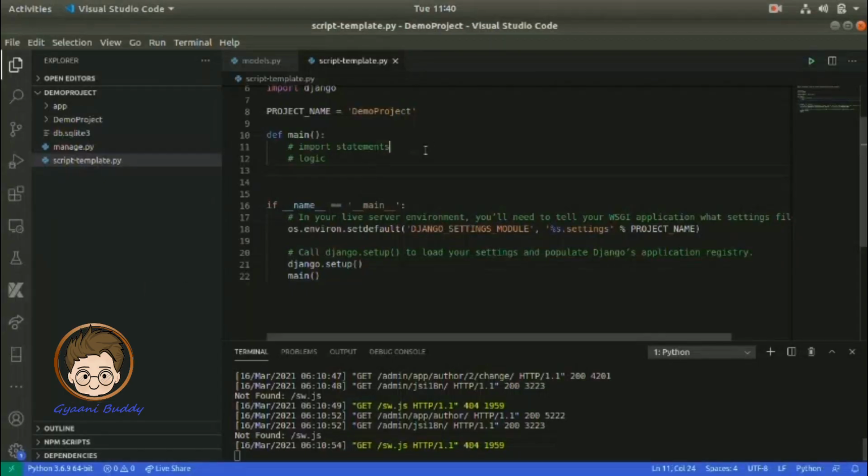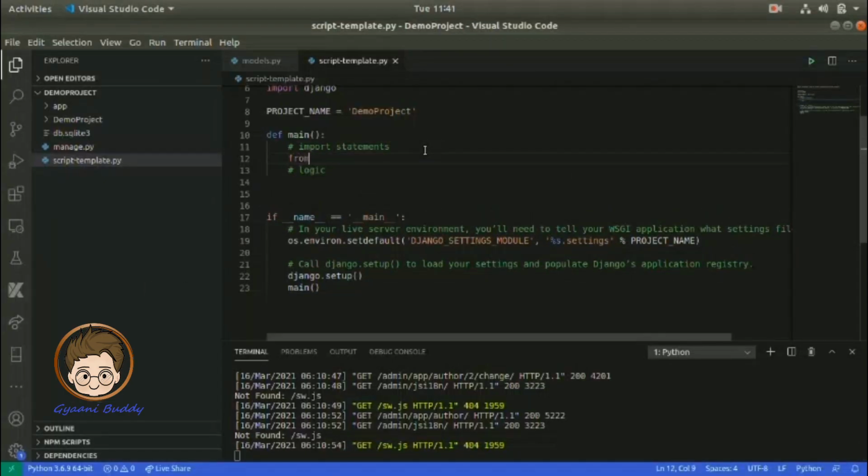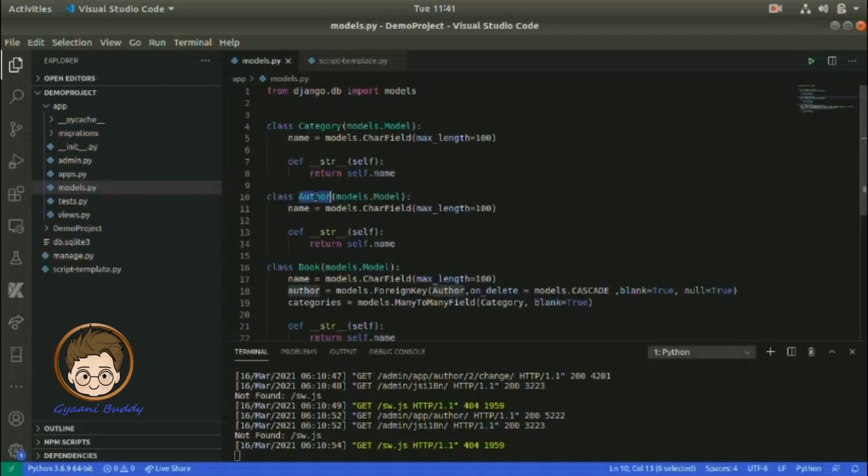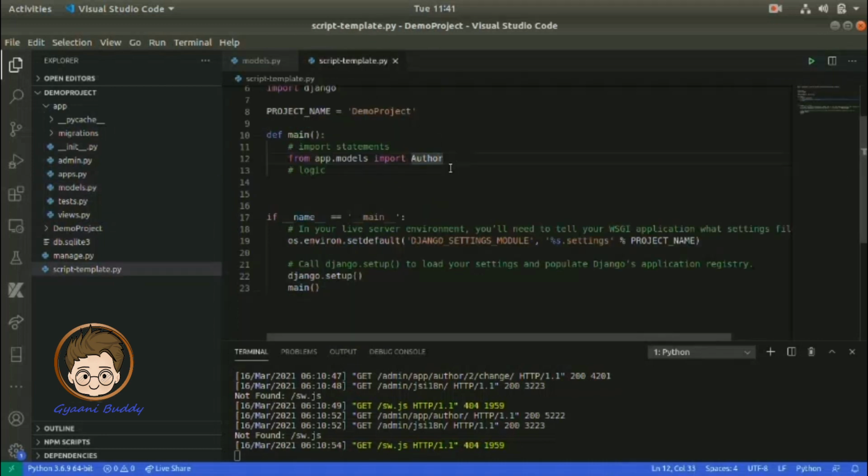So what we'll do is write import statements, from app.models. Why app.models? It depends on your app name. In my case, this is the app I'm referring to here. So from app.models import Author. From the models file I'm importing Author. Now I have the Author. You can write other import statements like Category or whatever models you want to import here.